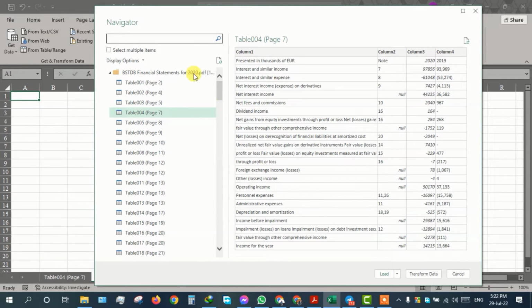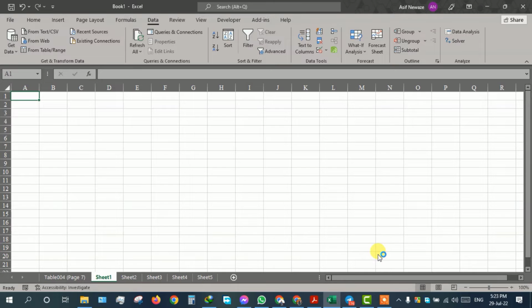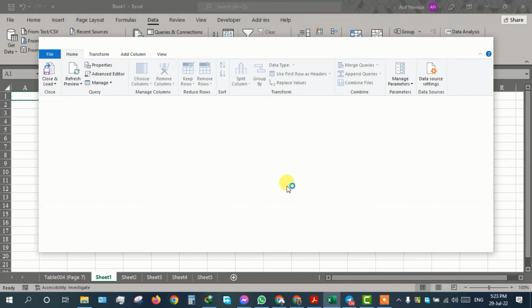Now we can extract that table to the Excel sheet. In the bottom corner we can see three options: Load, Transform Data, Cancel. If we click on Load, the table will be loaded to the Excel file. But if you need some changes, you have to click on Transform Data, and you can also cancel it. I need some changes, so I will click on Transform Data and wait for a while. The Power Query Editor will open now.